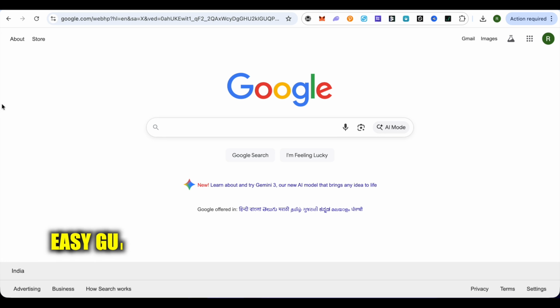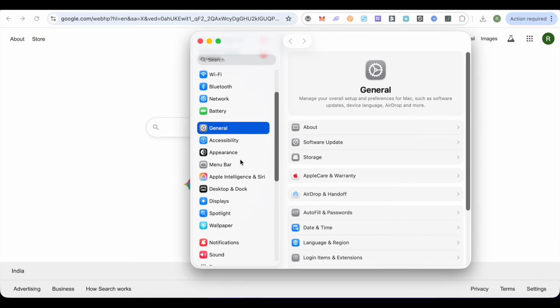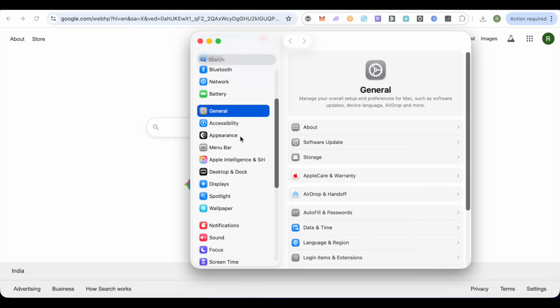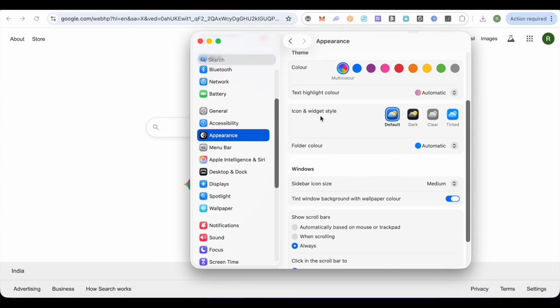For this, just simply open up your system settings by clicking on the Apple icon on the top left hand side corner, and here you get the option of system settings. Over here on the left hand side panel, you need to scroll down and click on this option of appearance. And over here in the section of icon and widget style, you would be able to find this option of dark and simply select it.